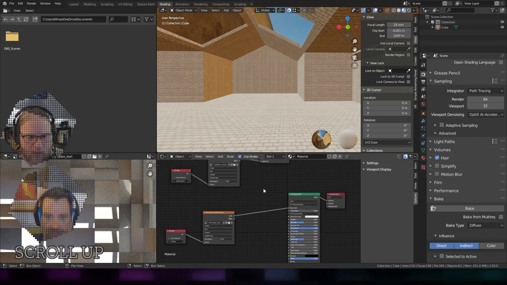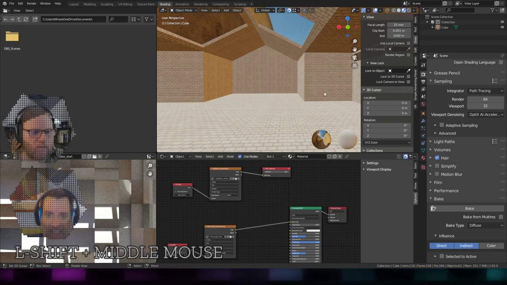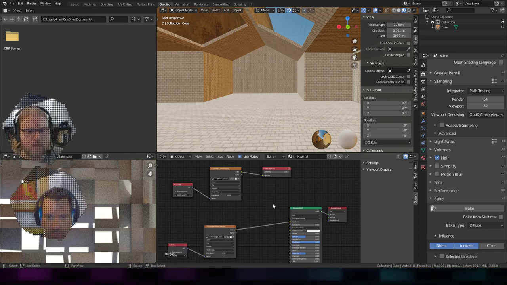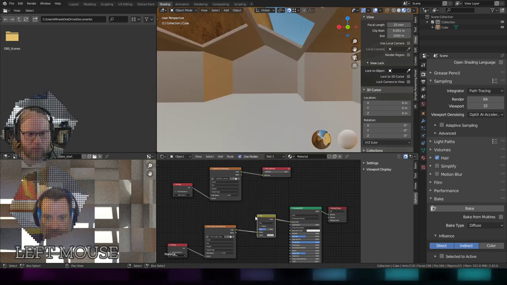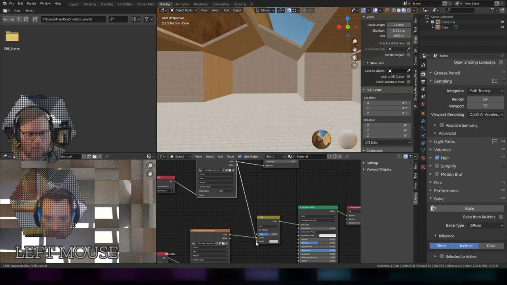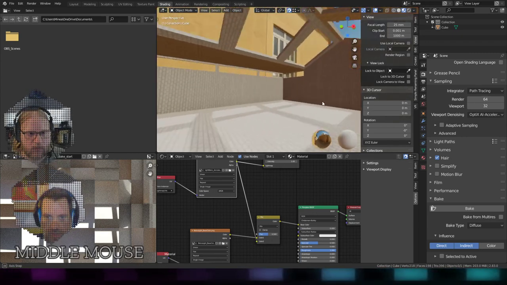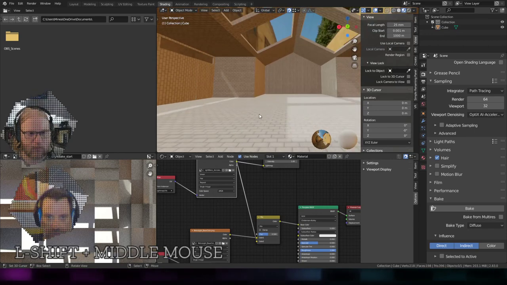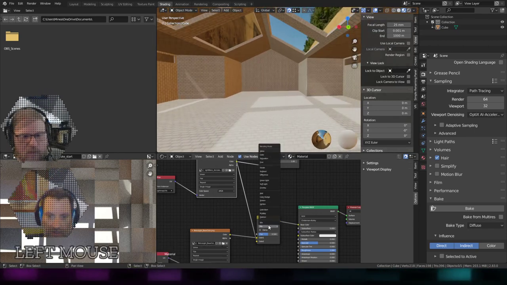Now we support that. So when this gets exported, it'll have bricks and the lighting. It'll have both, which is pretty awesome. And if you want to preview that, you could add a mix RGB here and plug in the light map. So you can get a look at what it'll end up looking like in Spoke or in Hubs.